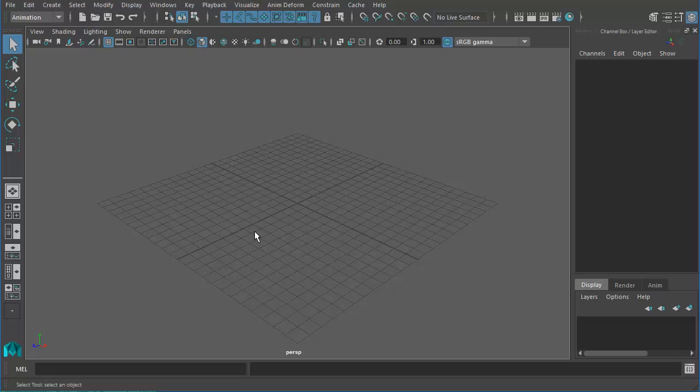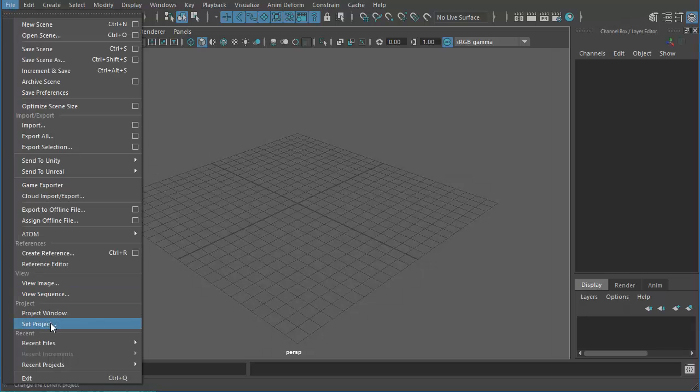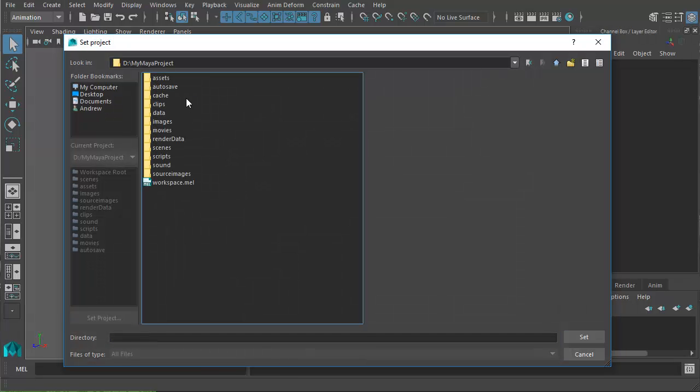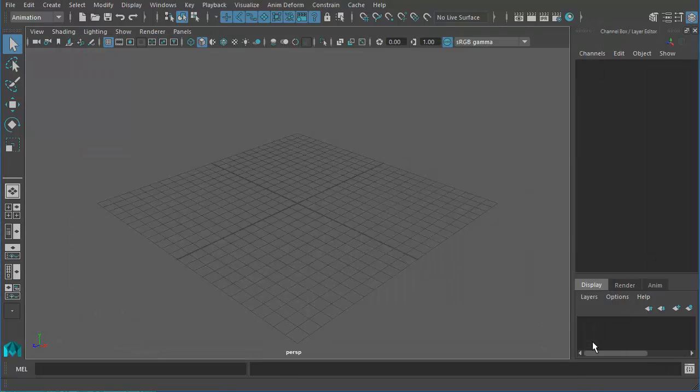Now keep in mind, if you're taking your files to a different computer, you will have to set the project to the location of your Maya project in order for the Maya file to automatically pick up your textures and other files that are connected to this Maya file. To do that, we can go to File and choose Set Project and choose your project name and hit Set. This is just a one-time process that you have to do if you're working in the same computer. If you're taking your files to another computer, every time you change your computer, you will have to set project.